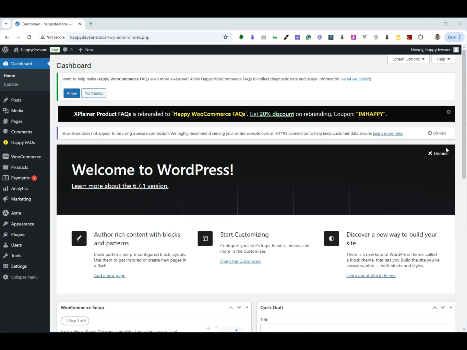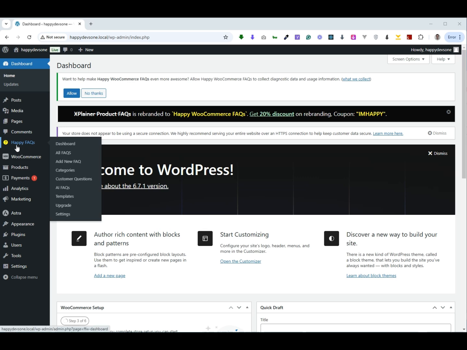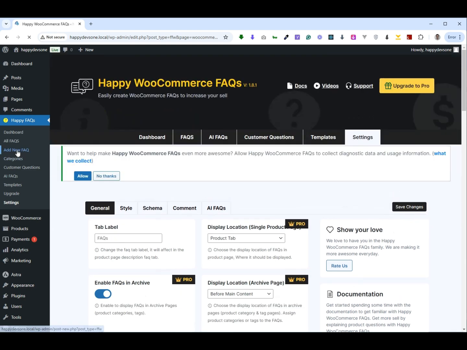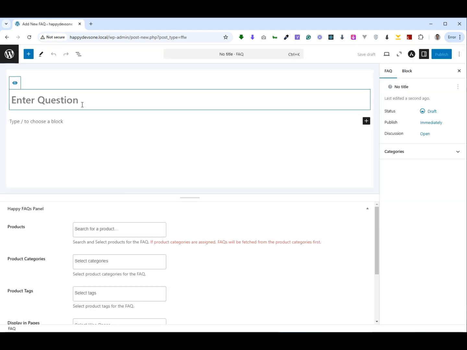Hello everyone, today we're going to see how to add schema support using Happy WooCommerce FAQ plugin. First, we have to go to the settings page of the plugin and enable schema support. Save our changes, go to add new FAQ and add our FAQ question.